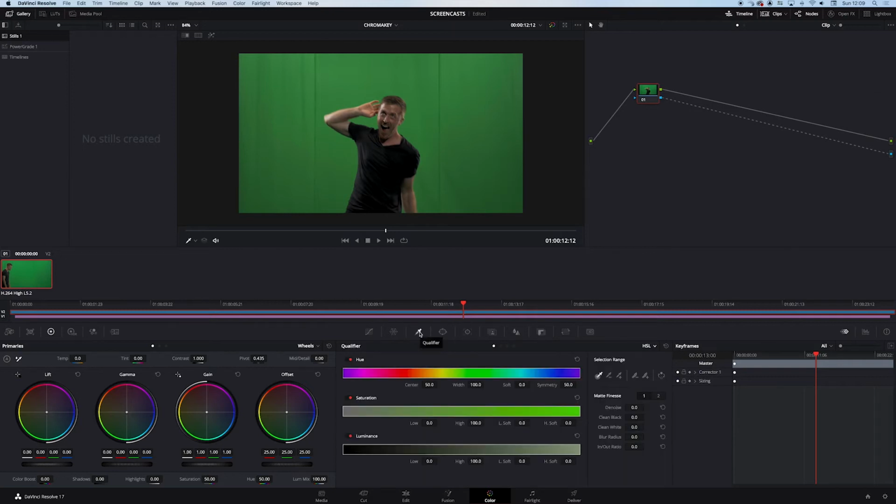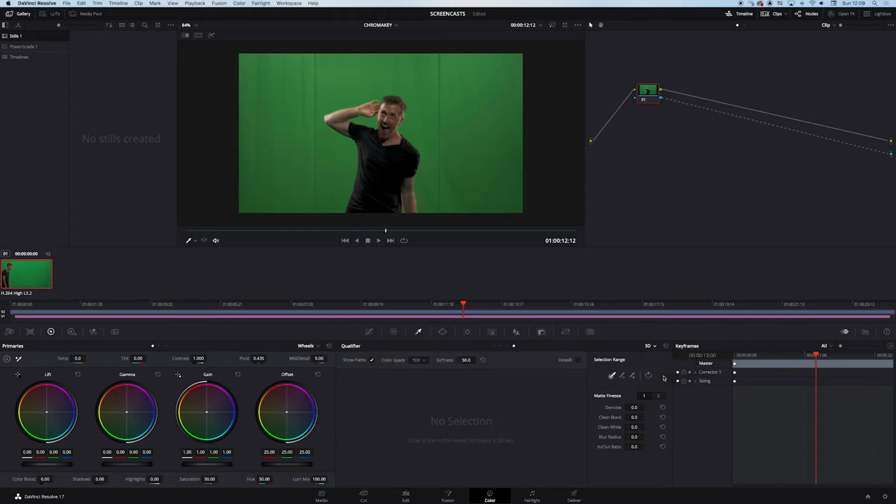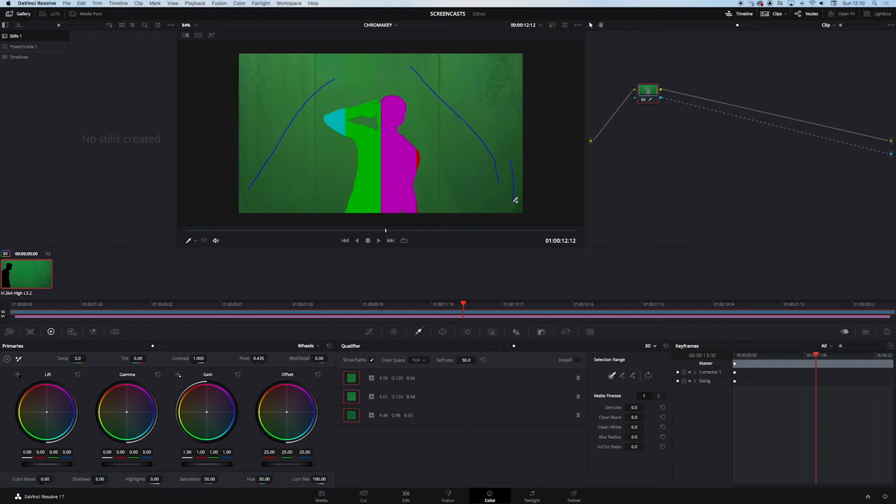So in qualifier, you'll see loads of different tools. Where it says SL, we want to drop that down and go to 3D. 3D just allows us to pick up more pixels in one go, okay? So I'm now going to go to the screen and click and drag, and you can see that it's pulled my key pretty much straight away. I'm going to do it again over here. I'm going to do it down here a little bit. So I'm asking it to pick up these pixels, okay? I'm going to do that as well.